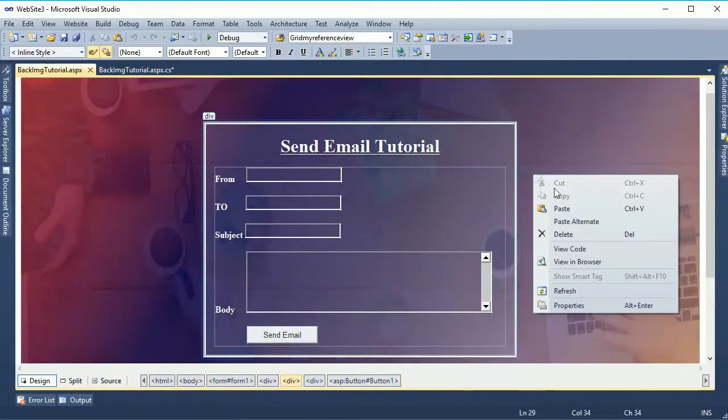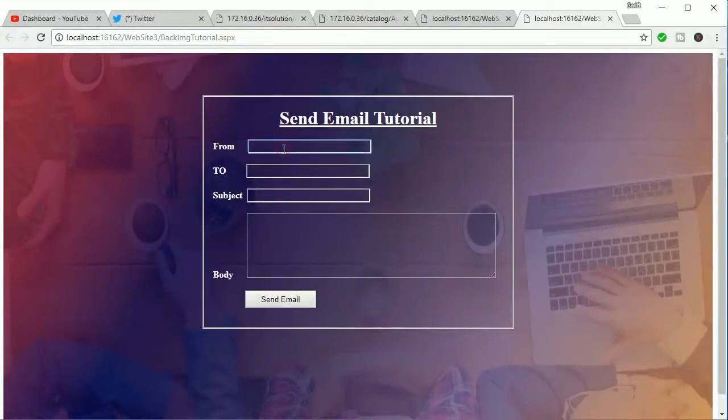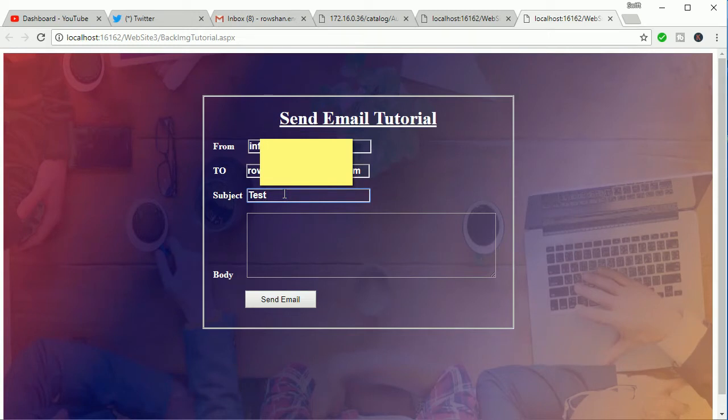Now right click the user interface, view in browser. Yes, now write your from mail address. This is nf@blahblah.com, the from address, and then this is the to address, row@blahblah.com. Now put the subject of the mail here. This is the title: test mail. And then the body. You can put the body here; this text will be sent as the body in the mail.